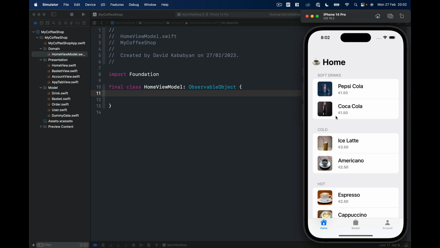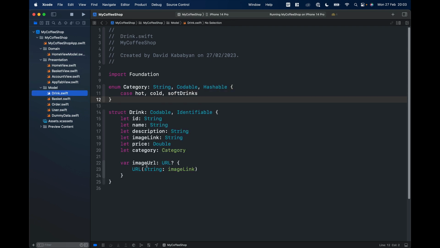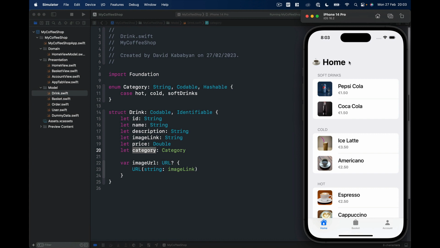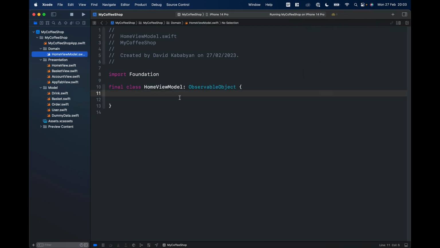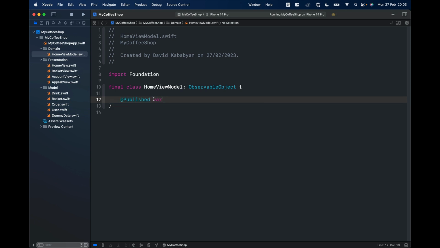So it has an array of drinks which are actually grouped with some of their value, which in our case is just their, if we go to our drinks, we have all our drinks and they have a category. So in our view here, we are going to group them by their category and show them in a list. So we need an array of all drinks here in our view model. So let's create a published var. Actually, this is going to be a private, and the setting is going to be private.